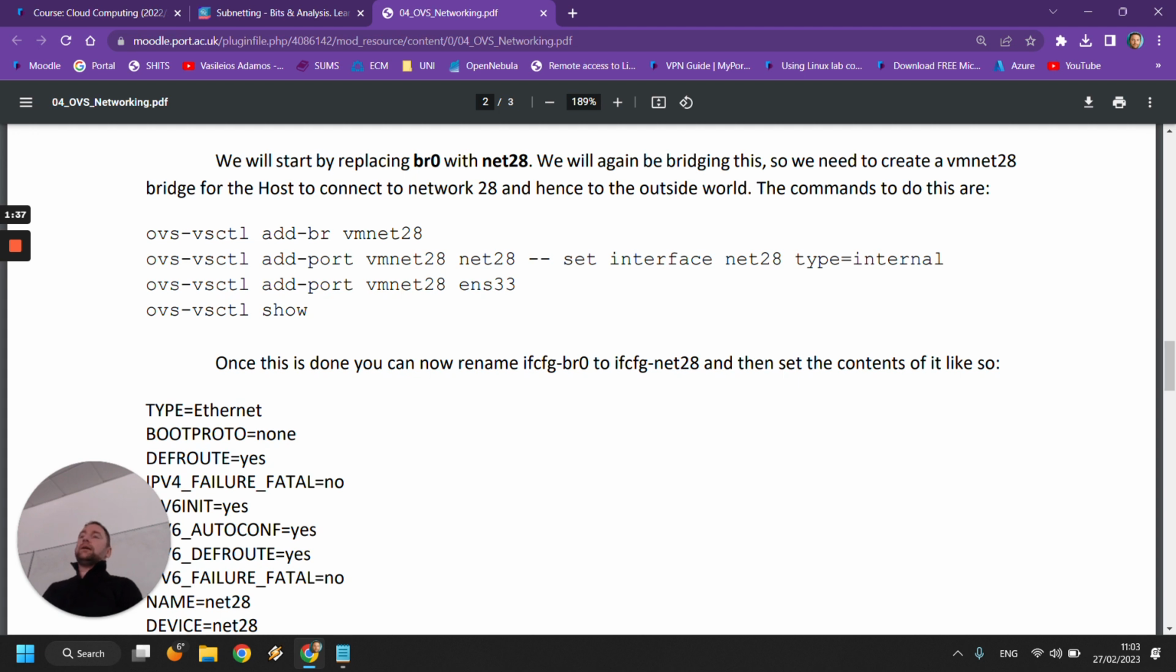So think of it like this. The bridge is called VMnet 28, and it has two ports, two edges to the bridge, which are net28 on the one side and ENS33 on the other. Now this allows anything that is on network 28 to be able to connect to the internet straight away, because it's a bridged connection. So anything that's built on network 28 will essentially have direct connectivity to the outside world, and we don't need to do anything else about it.